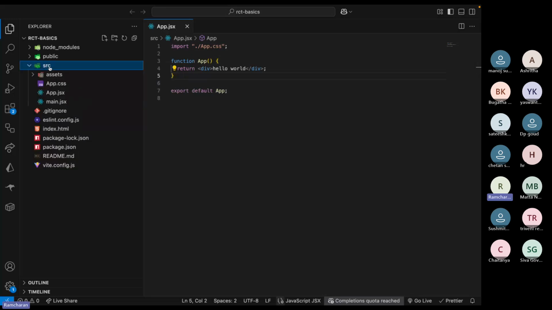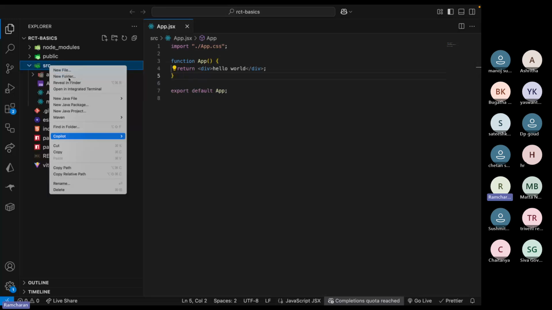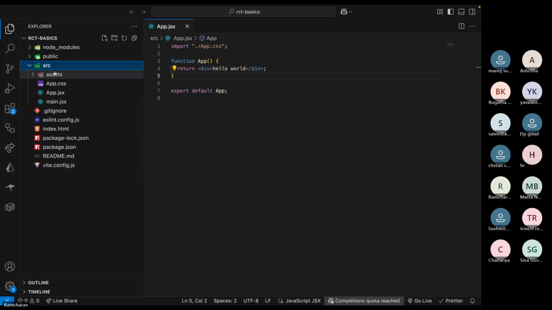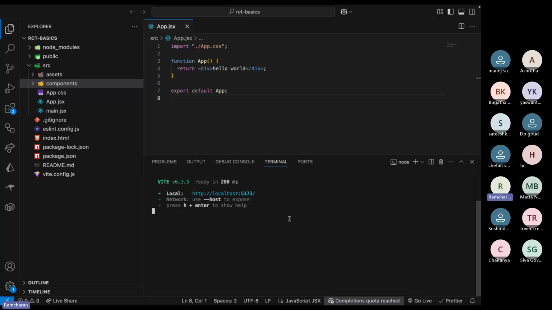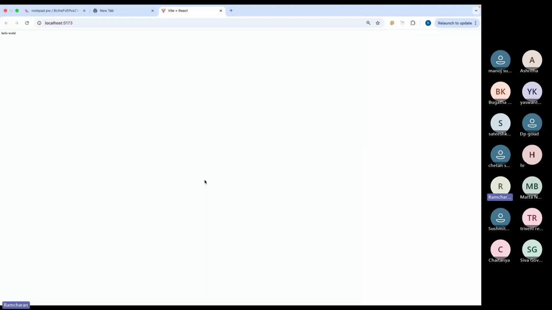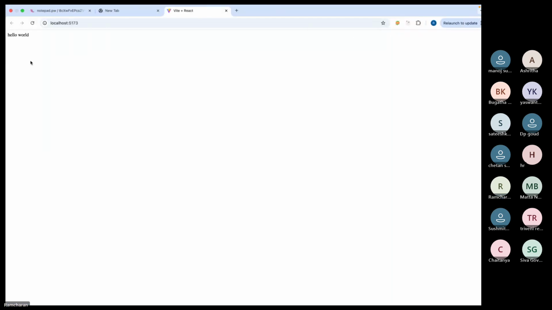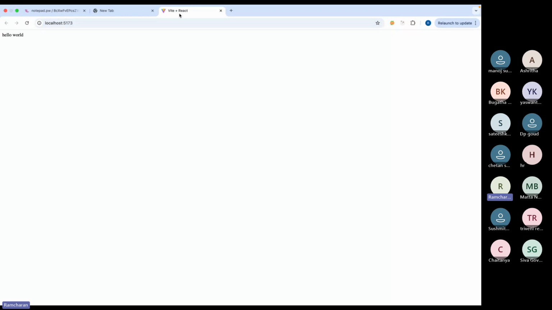So let me create a new folder called components. Components, right? So I'm also running this project. So it's open here, localhost 5173. And okay, so our project is up and running.